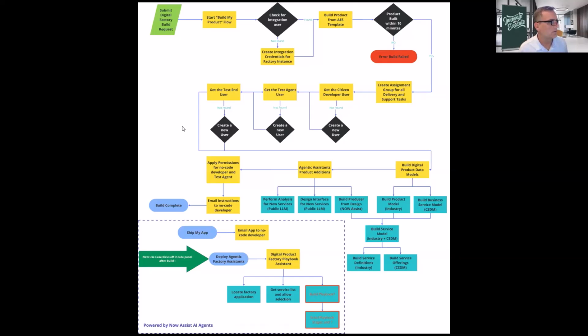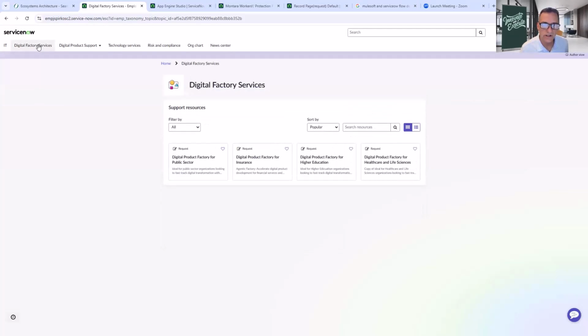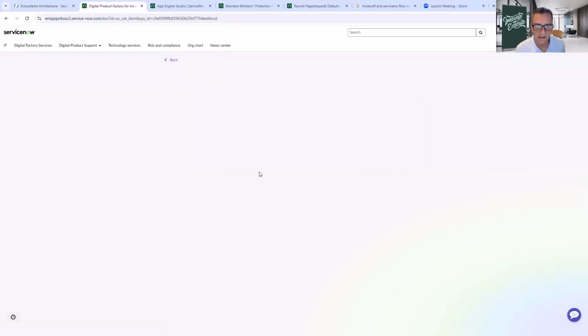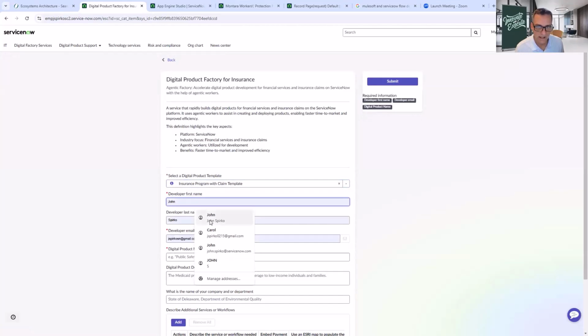I don't have time for a full demo today, but I'll show you real quick what I'm going to push into the model. If you come into the digital factory, the factory itself is generic, but now what we're doing is building the other models on top of it. Here you'll see a digital product factory for insurance, or claims, whatever I end up naming it. You'll be able to kick off that workflow I showed you by picking insurance program with claim template. And then I could put in my name, right?